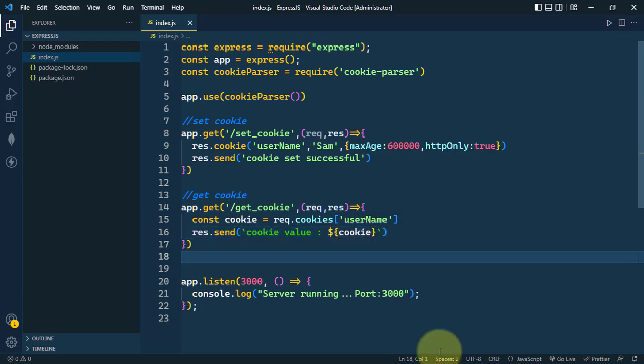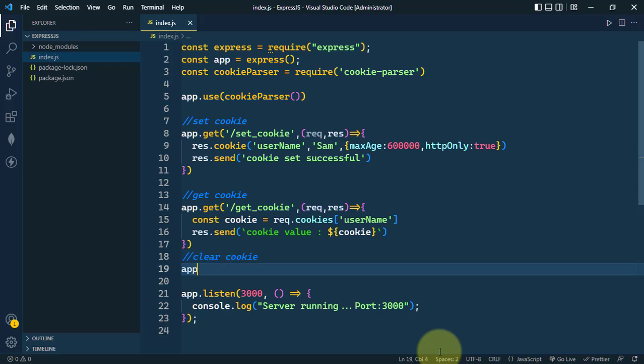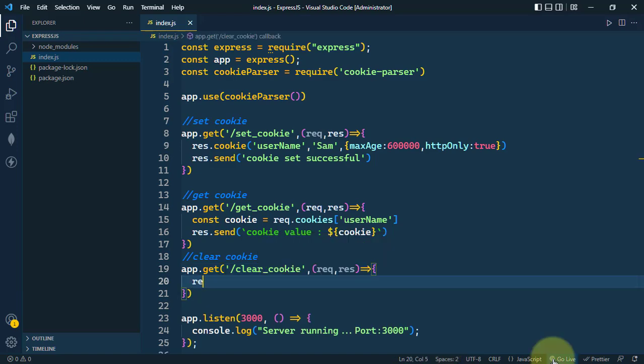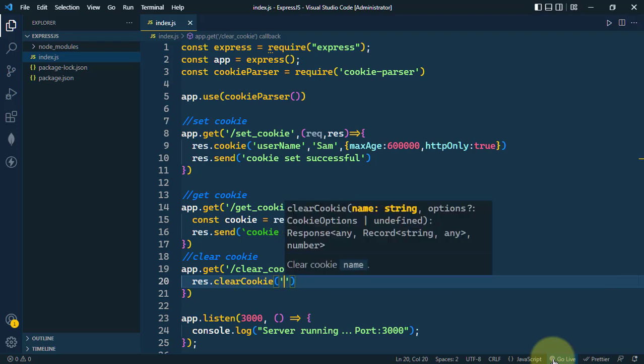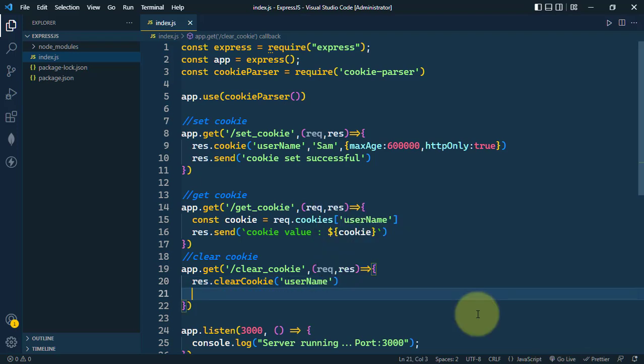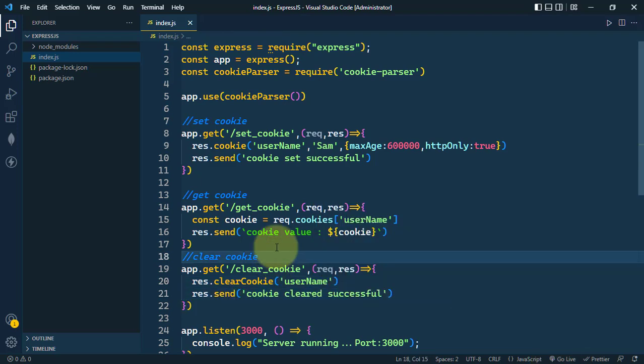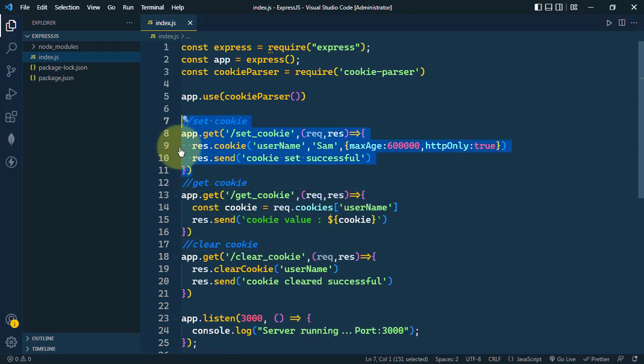Let's now see how we can clear the value of the cookie. So let's define the route clearCookie. Now to clear the cookie you have to use the response.clearCookie method, and inside you have to pass the name of the cookie, which is username, and then we're going to send the response, cookie cleared successful. So we have defined 3 routes: to set the cookie, to get the cookie, and to clear the cookie.